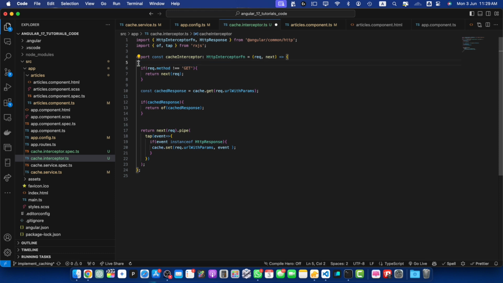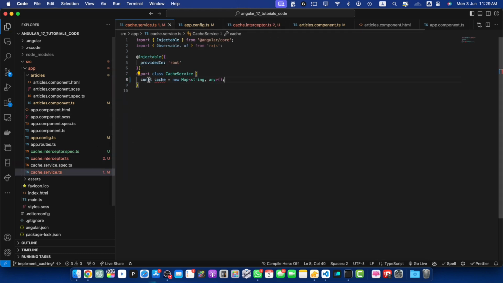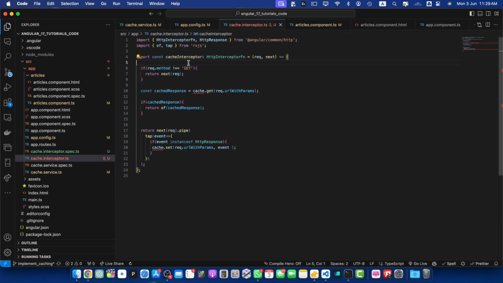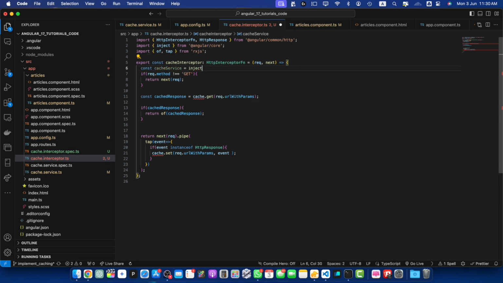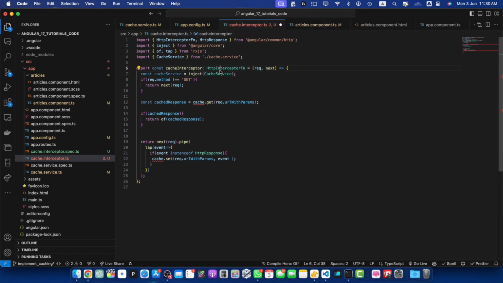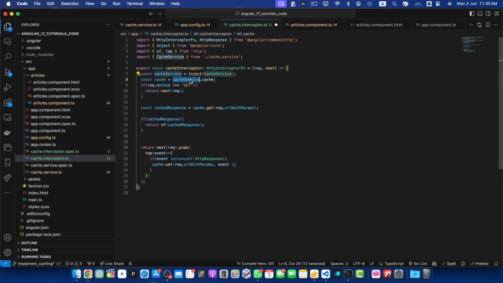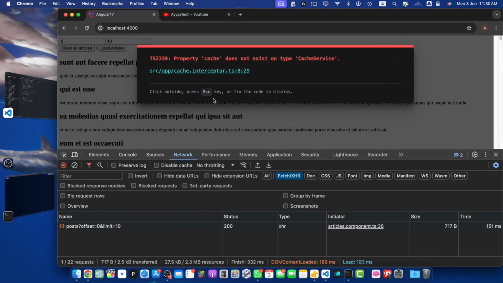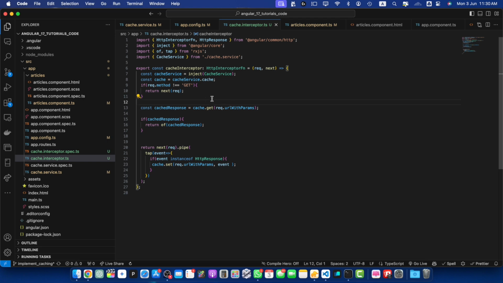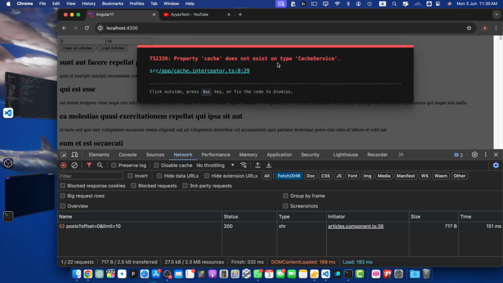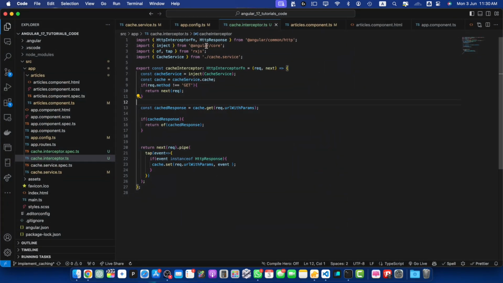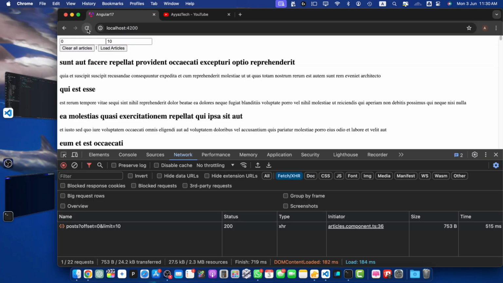Okay, so we can move it from here to the cache service, and now I have to inject the cache service. So for that, use the constant cacheService is equal to, I will use the inject function to inject that service and import the cache service as well. Okay, once that is done, we will define a variable const cache, and we will get the cache from the cache service, and now this would be used. Okay, now let's try. I'm getting an error that cache does not exist on the type CacheService. So let's see what's wrong there. Okay, now it's fine. It was not saved properly.